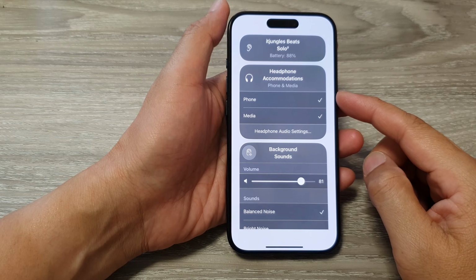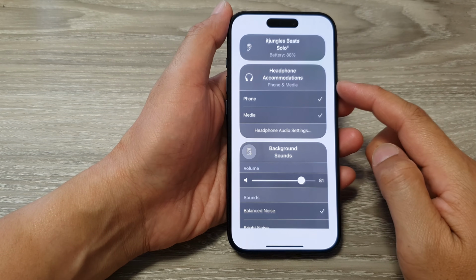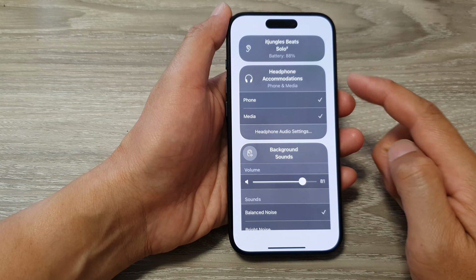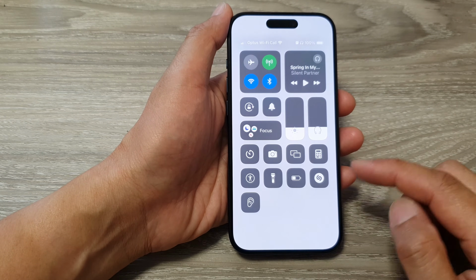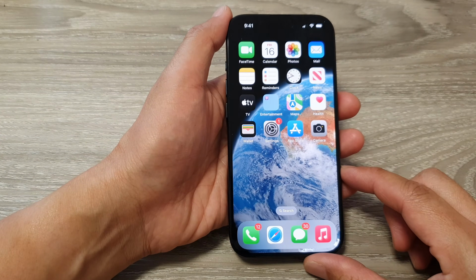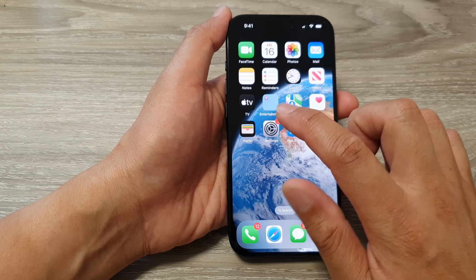How to quickly turn on or turn off headphone accommodations for phone and media from the control center on the iPhone 15 series. First, swipe up to go back to the home screen. Then on the home screen, tap on settings.